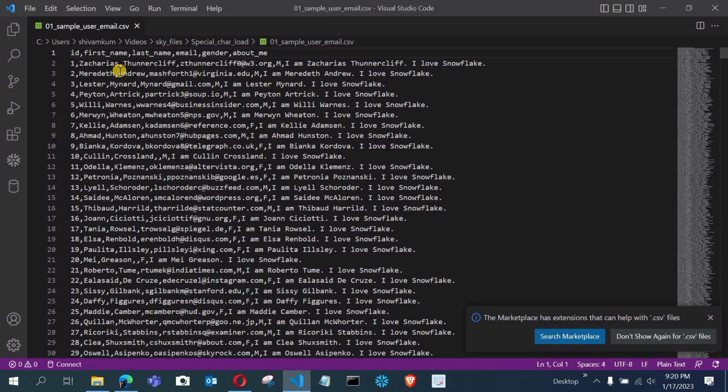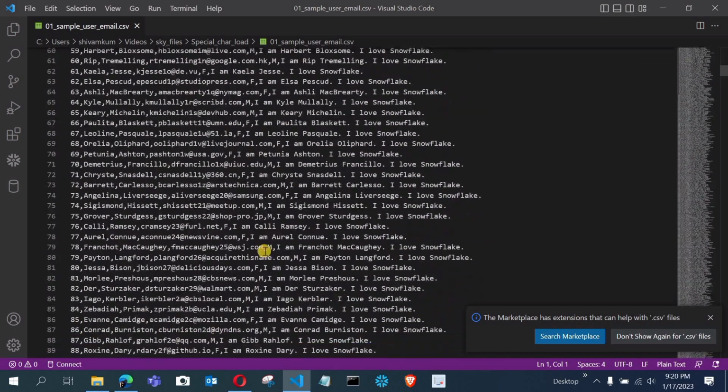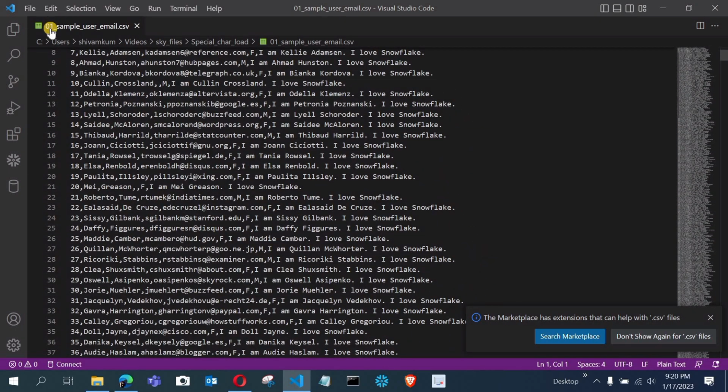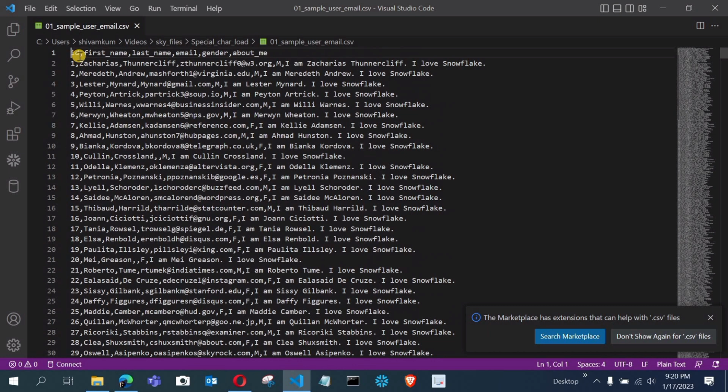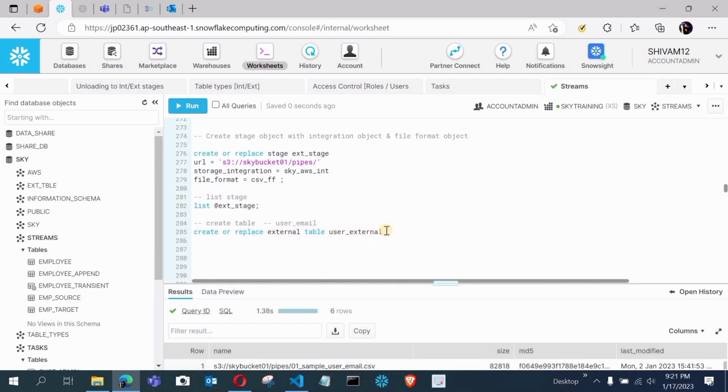Okay, so first of all let me show you the data. This is basically the data of the external table. You can see this is the data and it has 1000 rows. It has these columns: ID, first name, last name, email, gender, about me. Okay, we have discussed these things and we created this external table in the previous session. So we will do this, and after that let me create a table first. After that we will be back.